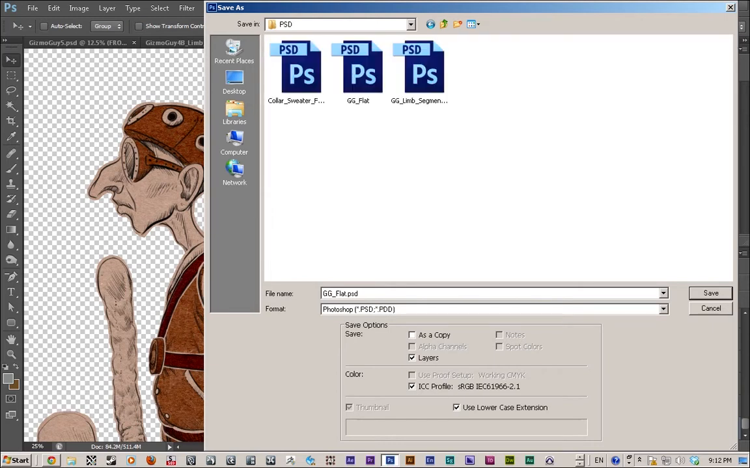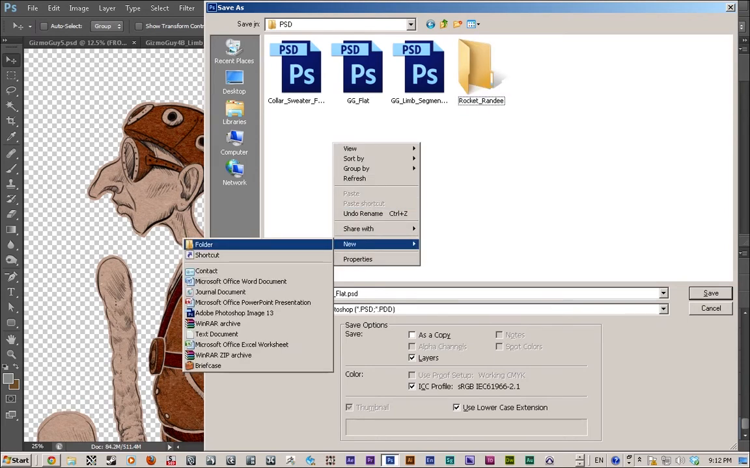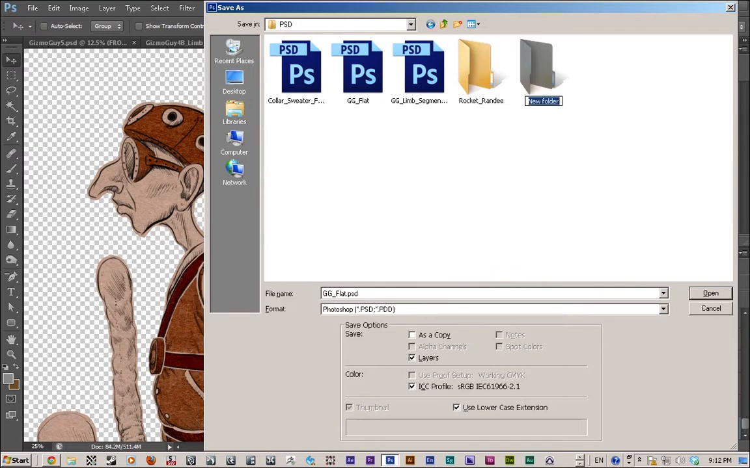And if I'm dealing with a really complicated scene, what I'll do is create a PSD folder and then perhaps create a new folder. This one would be called Rocket Randee, for instance, and this would just be the characters folder. And then I would have another folder called backgrounds, depending on how many scenes there were. Maybe there's scene 1, 2, 3, 4, and 5. This would be backgrounds, scene 0, 1.